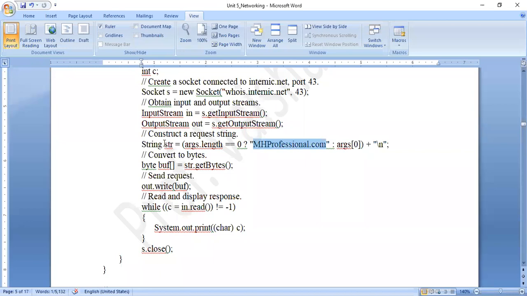But this textbook program is going to accept the website name from the user, about which the user wants to query, about which the user wants to know about that particular website. It will accept it from the user. If the user does not provide any input, then it is going to take the default value.